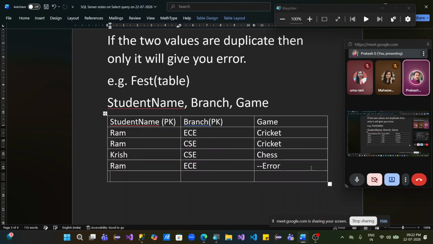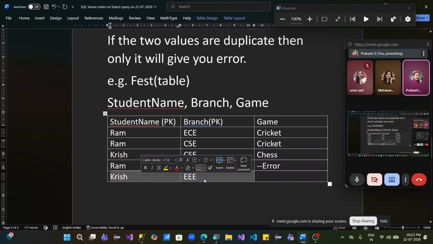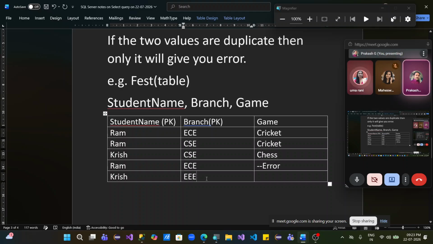Let us say again I'm giving Krish. So if I say Krish, triple E, is it okay or not okay? It doesn't matter what game name we are typing here, guys. We are only looking at these two columns. Krish, triple E is valid, right? For the primary key we are checking both the columns together. Composite key means Krish is already there, it's okay. But this Krish is from triple E, so no problem. You go for any game, it can be chess or cricket or whatever, but it is valid.